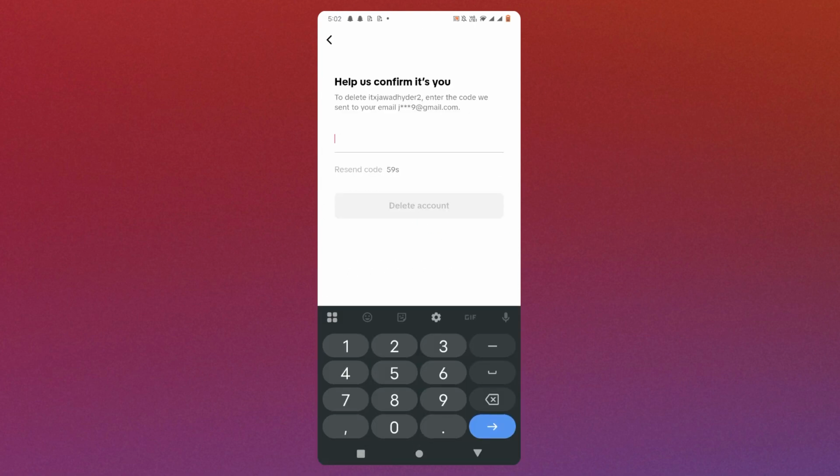To protect your account, TikTok will ask you to verify your identity. Depending on your account settings, you'll need to enter your password or use a verification code sent to your email address or phone number. After completing the verification, a confirmation message will appear.